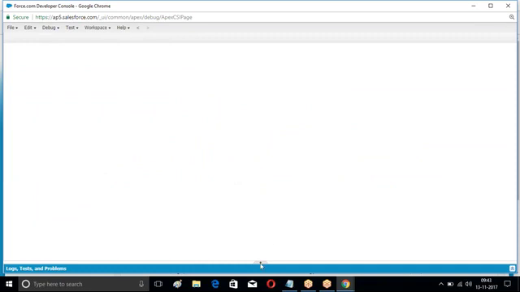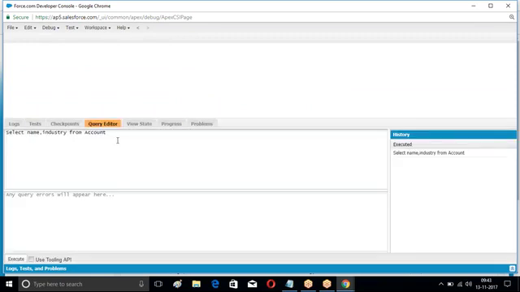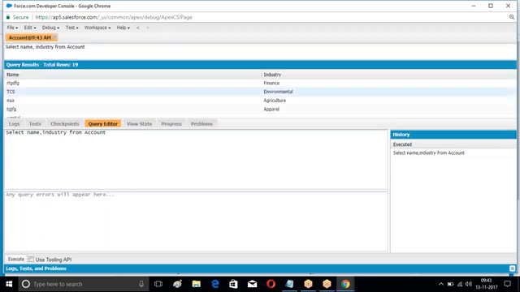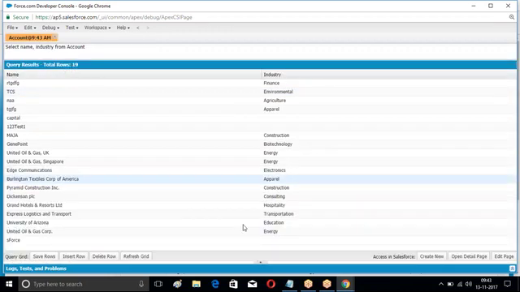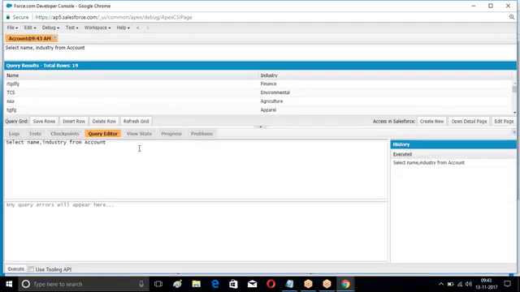If you go to the developer console, I am writing a query. If you write a select name, industry from account, how many records are you getting? 19 records. I don't want 19 records. From 19 records, I want only 10 records.